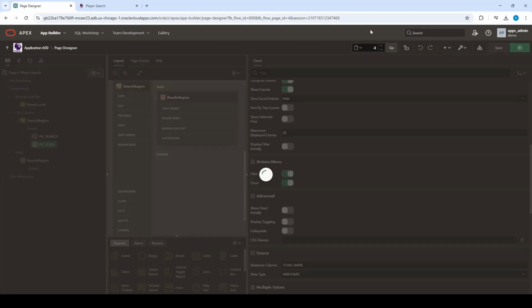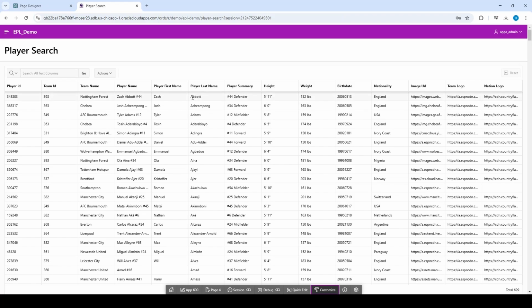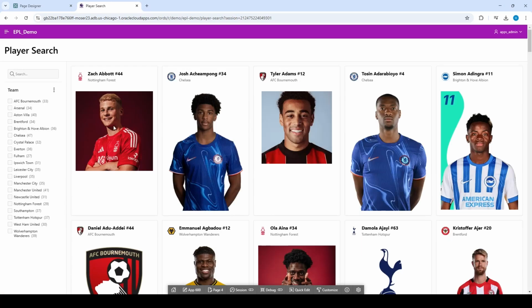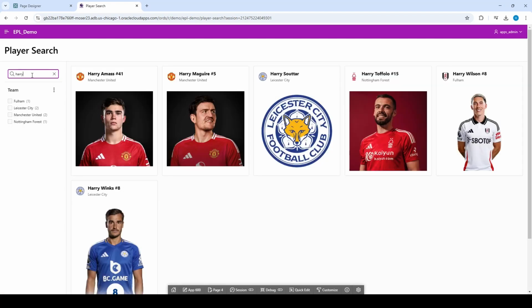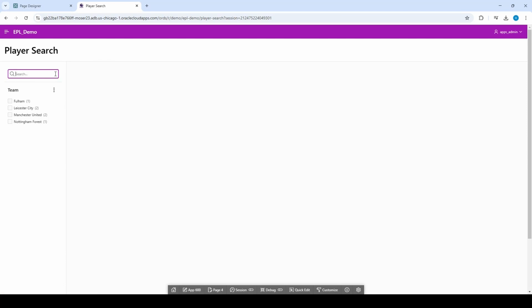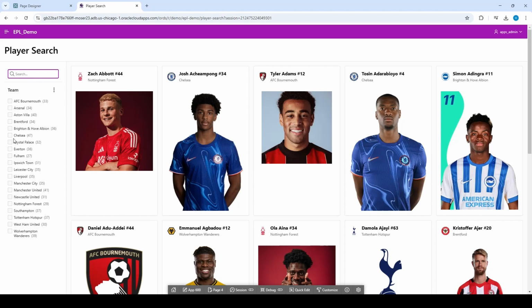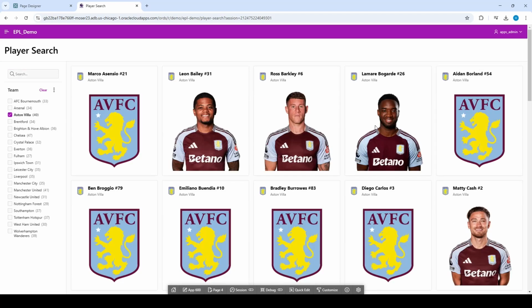Just by making these changes, we have transformed our page into a faceted search page where you can search by player name. You can see all the Harrys that are playing in English soccer, and they love the name Harry. So you can search by that. Across the board with the team, the images all look like this. Here you can see the badges, the title, the subtitle, and the media, the main image. But you can't do much with this.